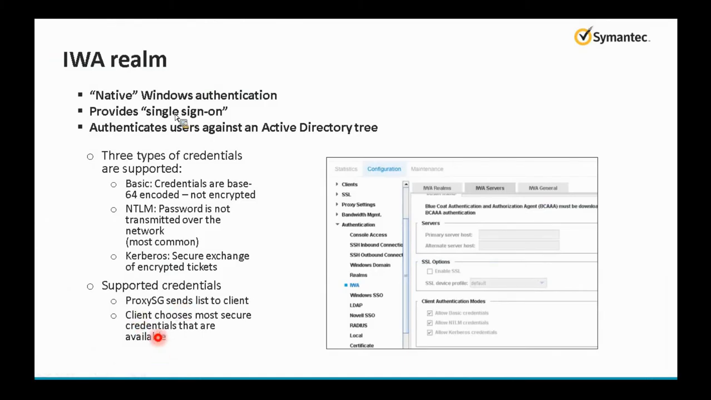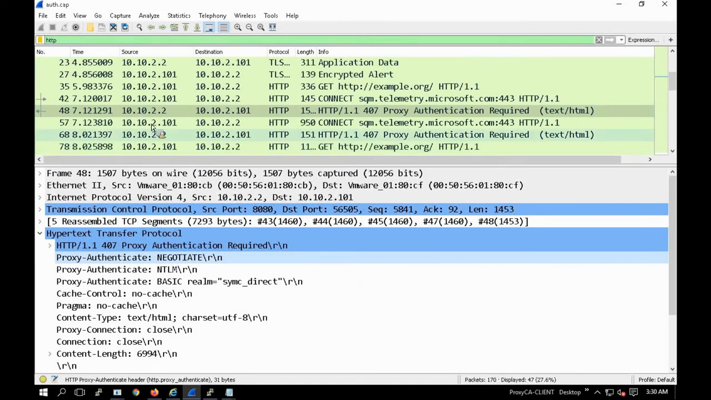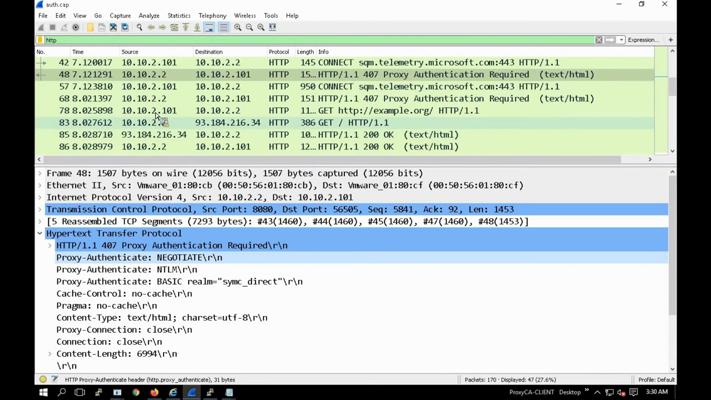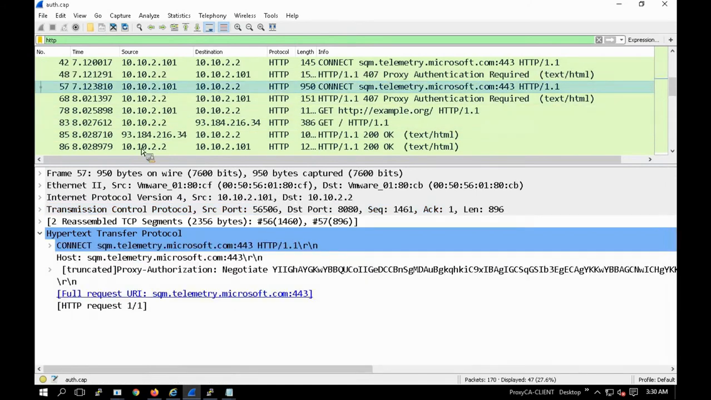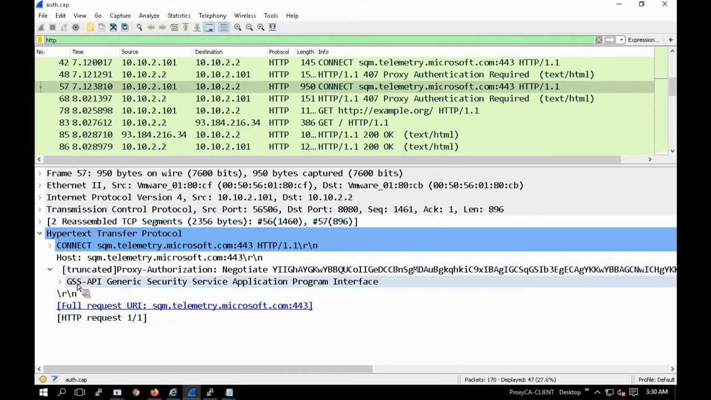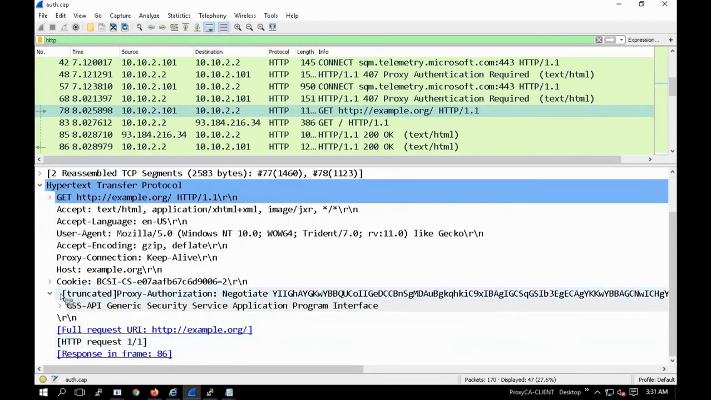It says here that the client or the user will choose the most secured credentials that are available. In fact, it is the client that will select, and it will start with the most secured one. So let's see what the user selected. Over this packet, this is now the client. The client will respond back because it's being asked to authenticate. You can see this is what the client has selected: Negotiate, Proxy-Authorization, Negotiate. And this is the same.